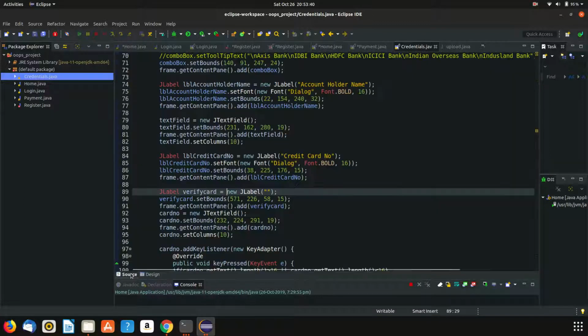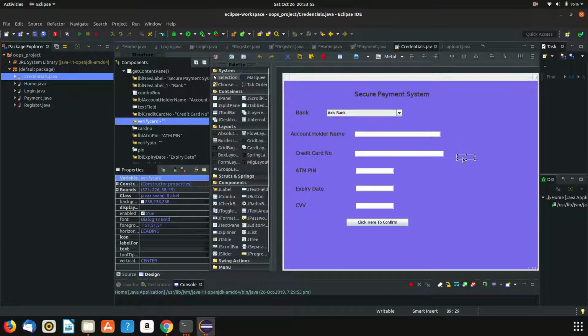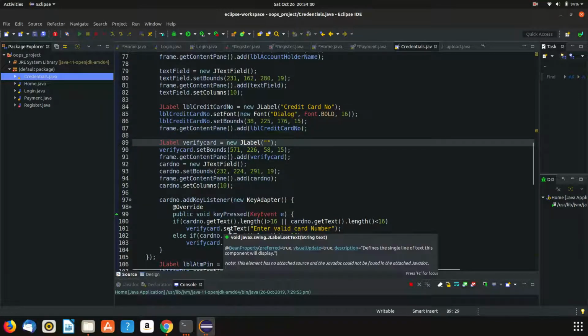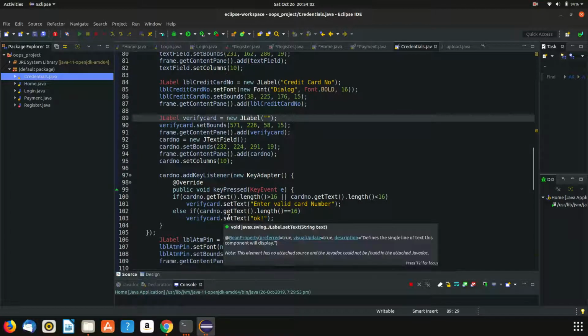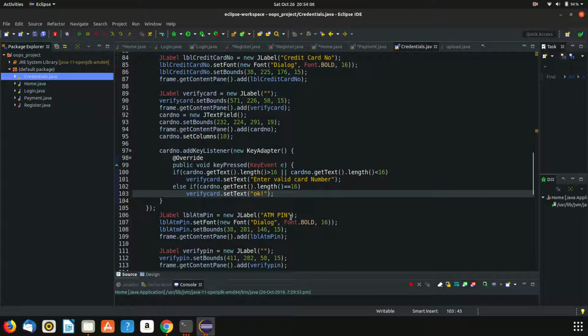Hence, I have created an action listener which will check the length of the credit card number. If the credit card number's length is greater than 16 or less than 16, then the JLabel will be set to enter a valid credit card number. Else, if the length is equal to 16, then it will be set to OK. Hence, the user can easily understand whether there are any discrepancies in the length of the credit card number.